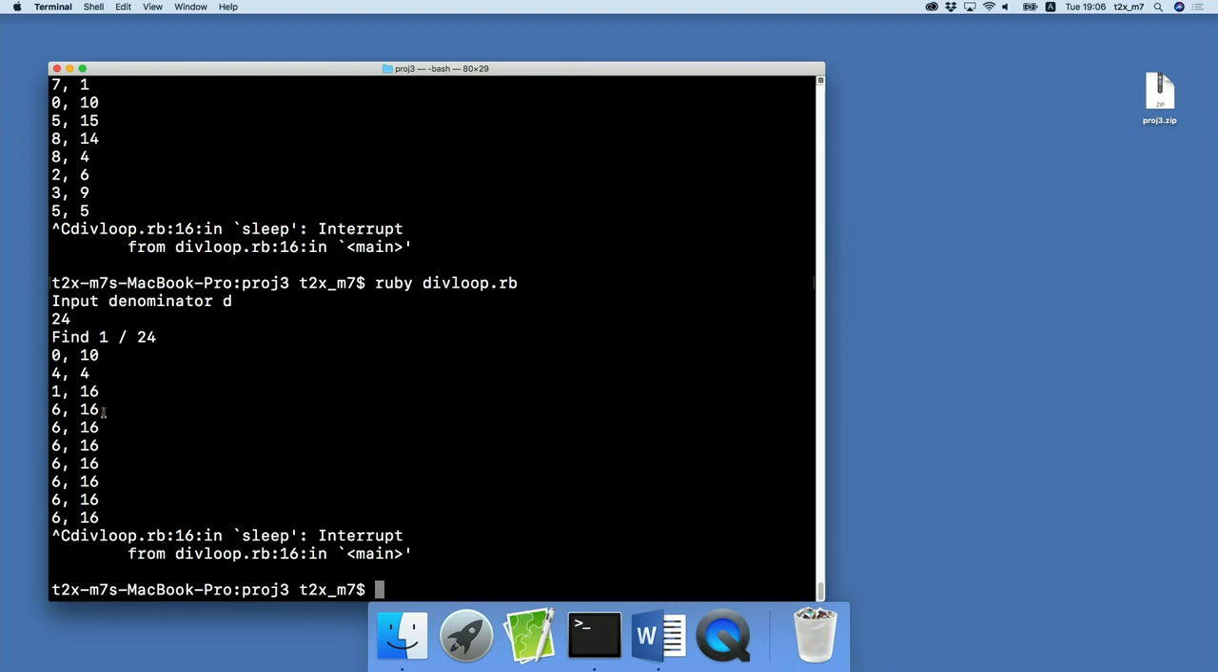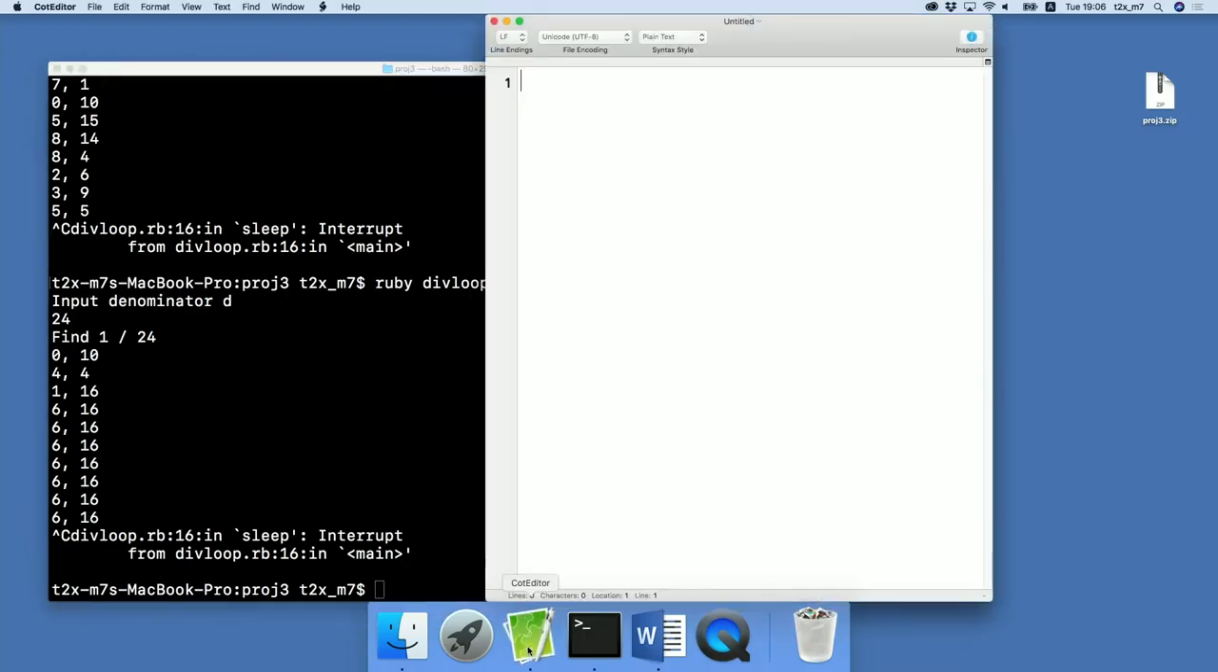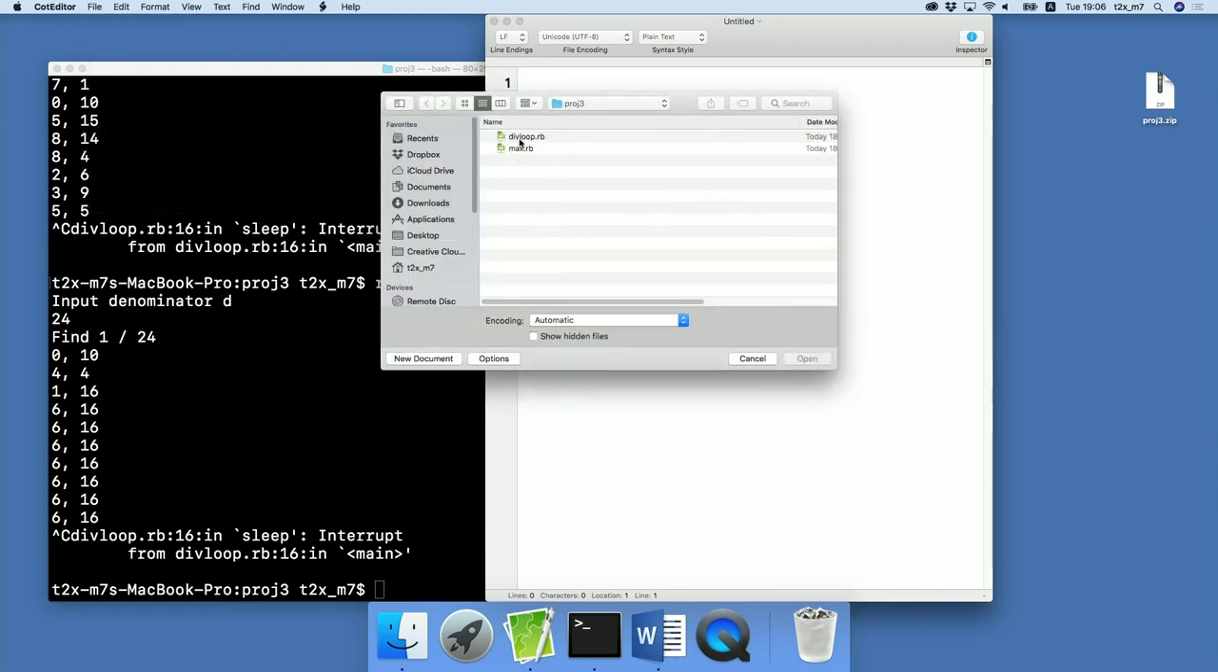To modify the program, divloop.rb, let's activate the code editor. Okay. And now, under the File menu, open. Then we have this PROJ3. If it doesn't, click the Home icon, and then double-click CS, and then double-click PROJ3. The file names would show up. And let's open the divloop.rb.